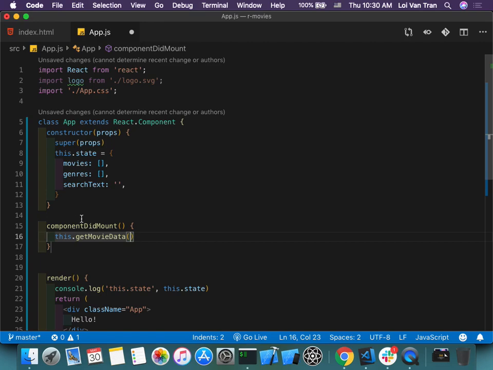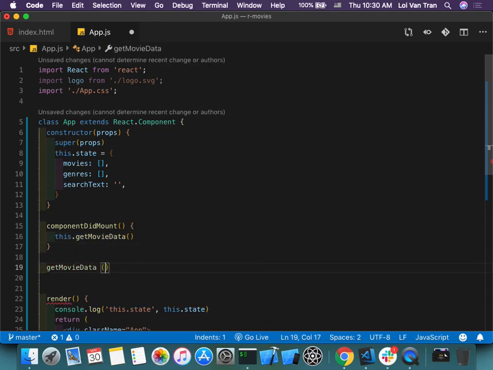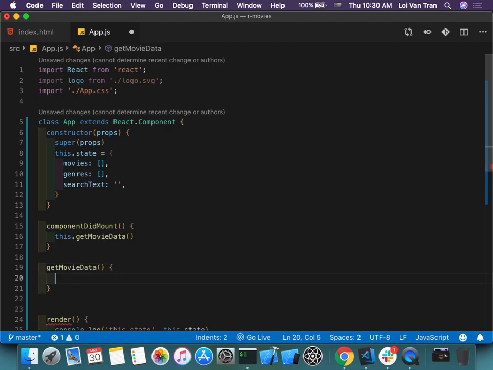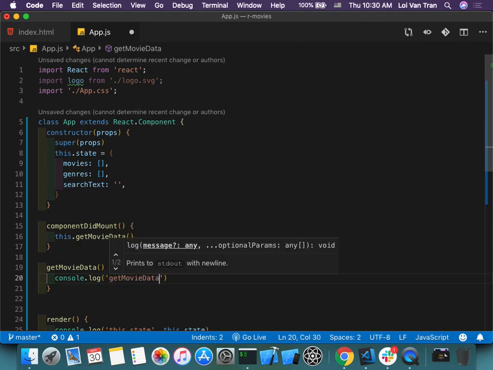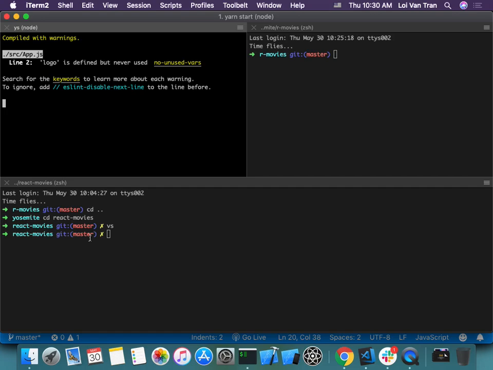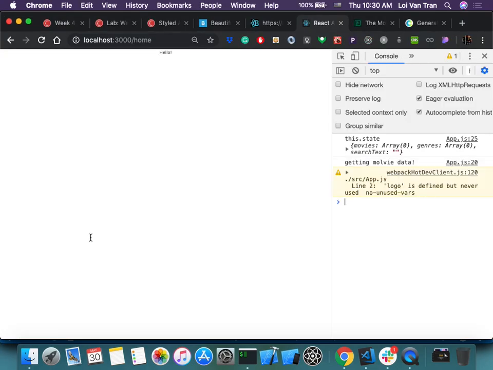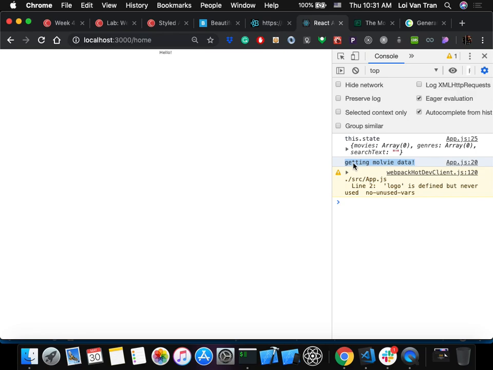We're going to call a function. And we haven't even defined this yet, but that's the behavior I want to see, because componentDidMount is going to have a bunch of logic in it. So now we're just going to define a new function, right? And we're going to test to make sure this fires correctly. So we say console.log, getting movie data. So when we refresh, and we look at our application, we can see that this console log did in fact fire.